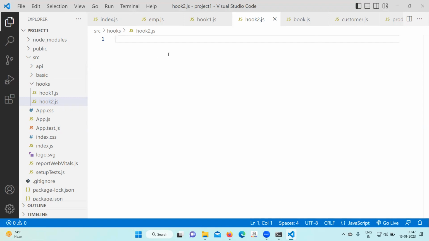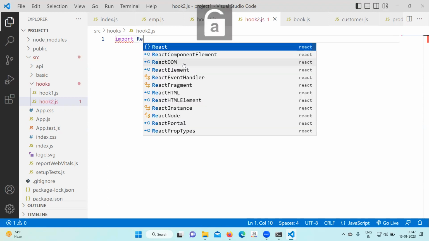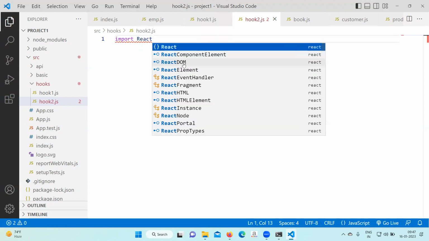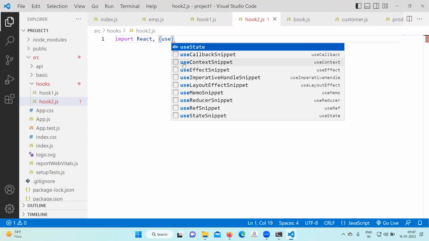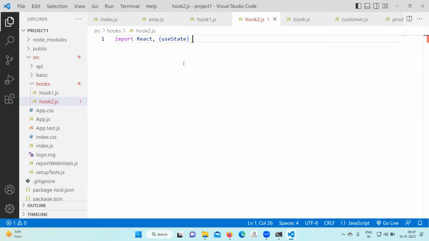In the hook2.js file, import React, useState from React.